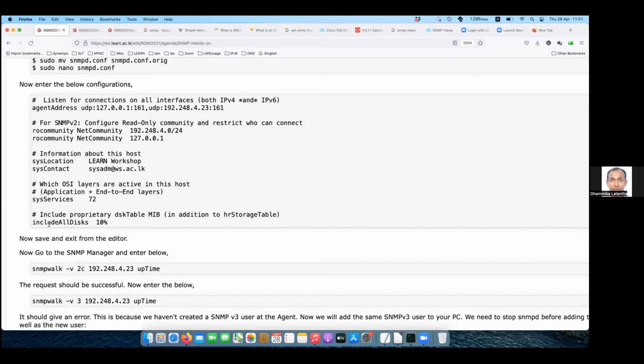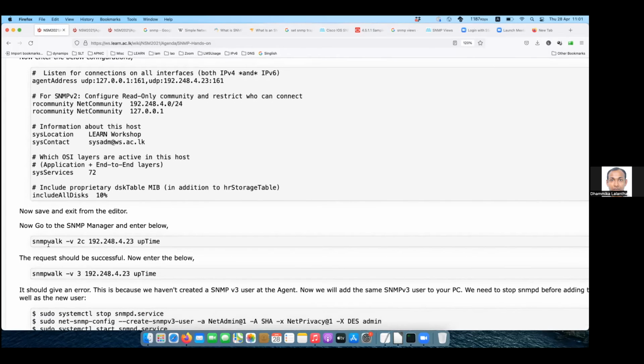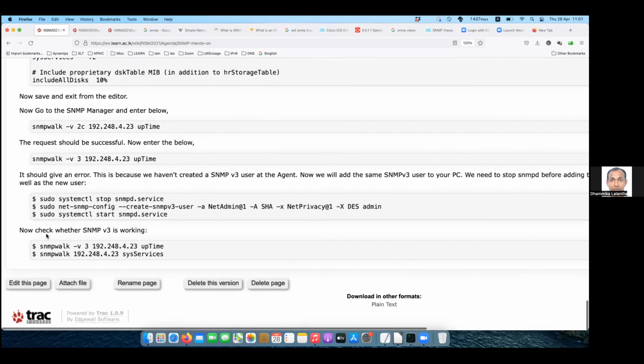For example, if it's a disk, and all this. Also, this is an example of an SNMP working command.